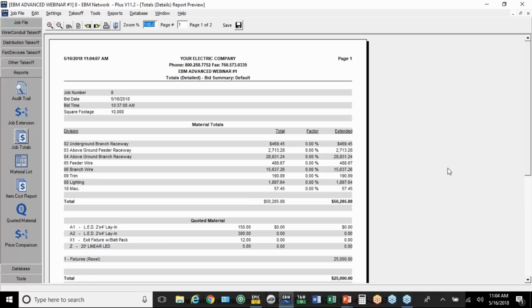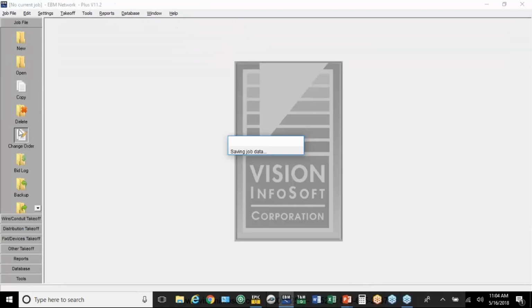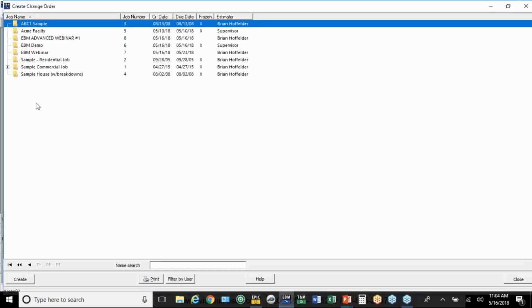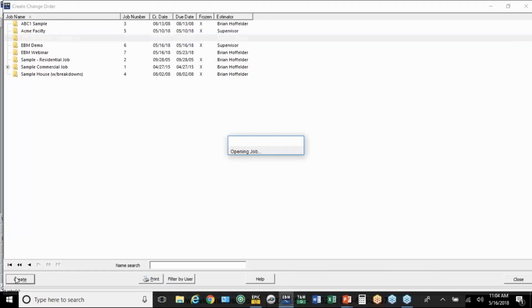Okay, so let's go do a change order for this job. We're going to go to Job File. Instead of going to New, we're going to come down here to Change Order. Now you'll see this is the list of existing jobs. If the job has a plus sign next to it, that means there's already at least one change order for it. It's going to be a change order for the job we just did. So we either double click or hit Create.